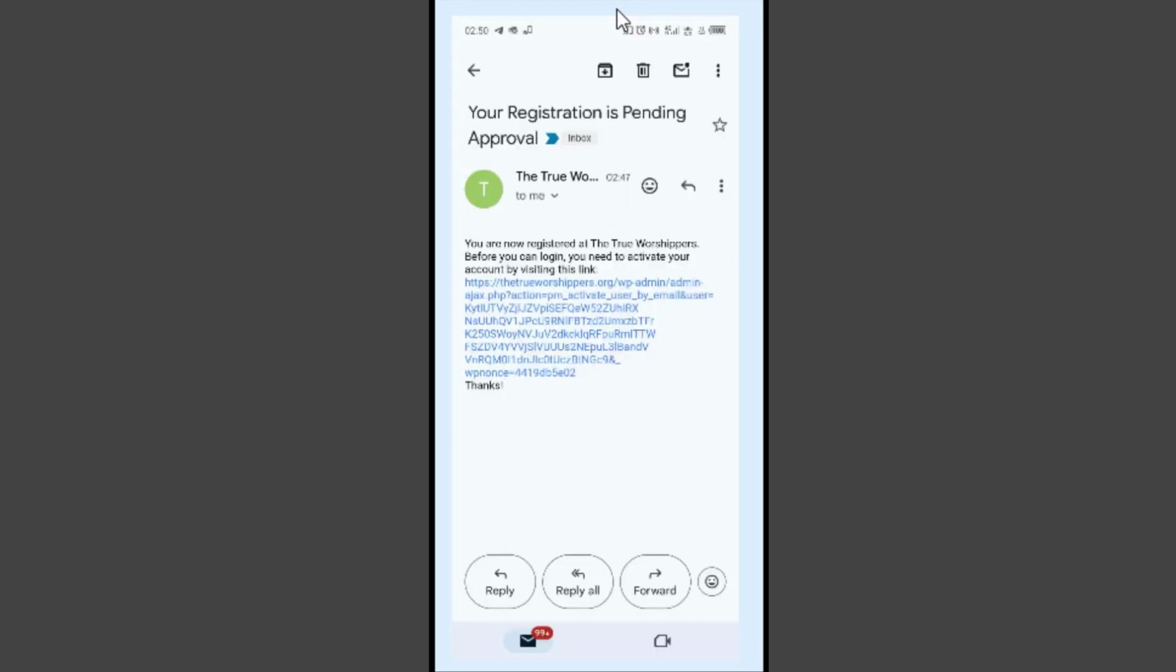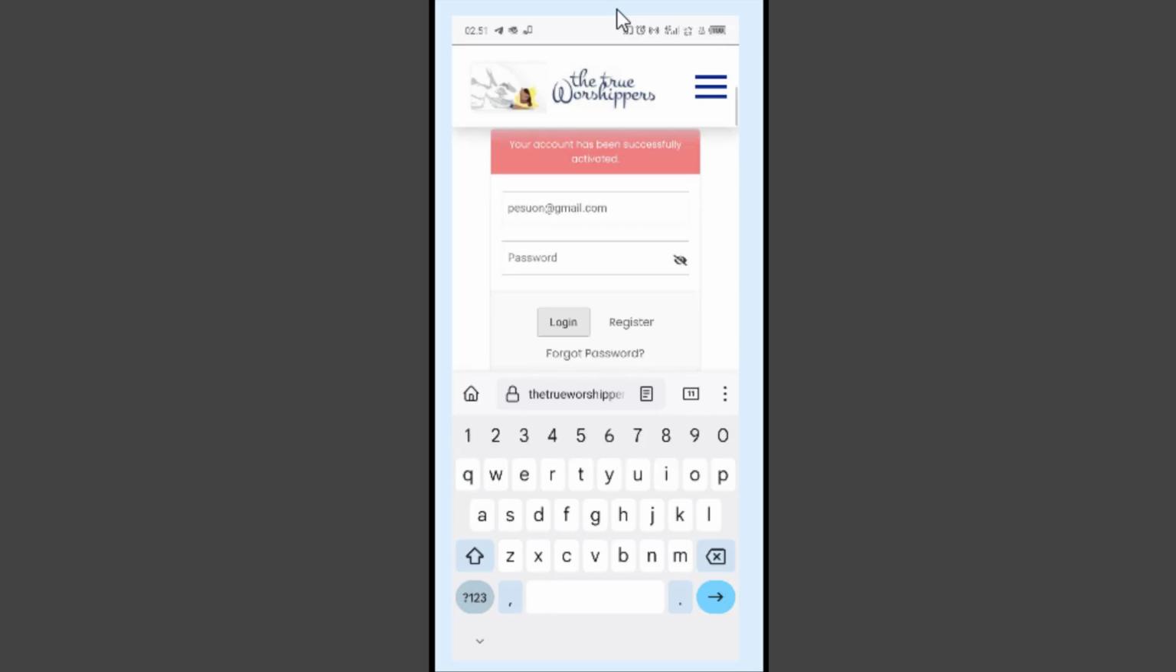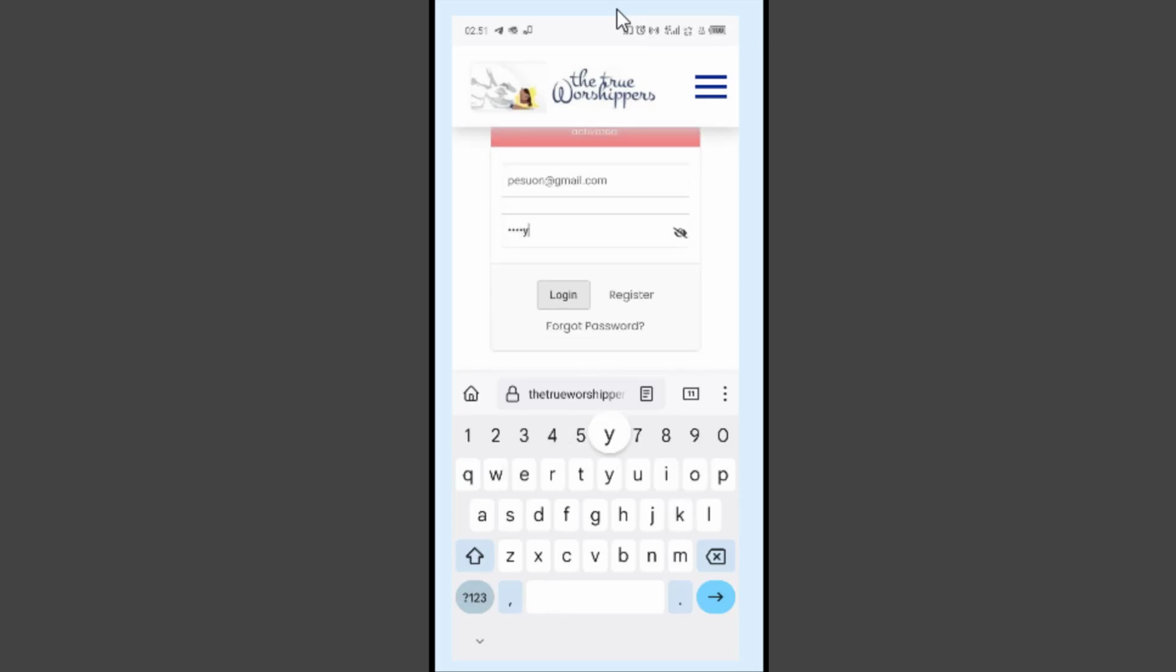And here I have my mail. Your registration is pending approval. And in the mail, I have a link. It says you are now registered at the True Worshippers. Before you can log in, you need to activate your account by visiting this link. And it tells me that my account has been successfully activated, which means I should be able to log in now. So pason@gmail.com. Then I can log in.